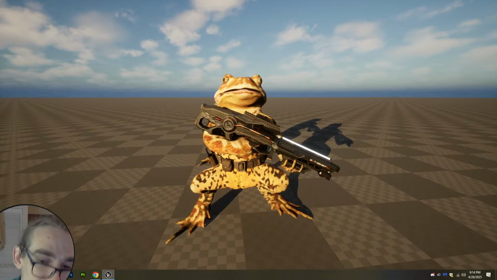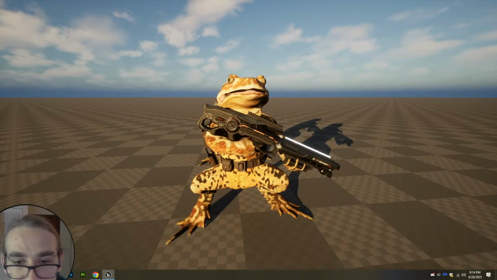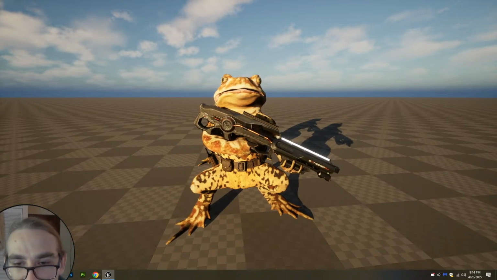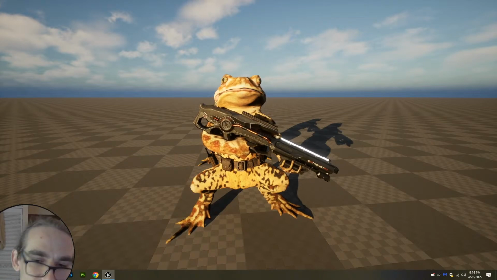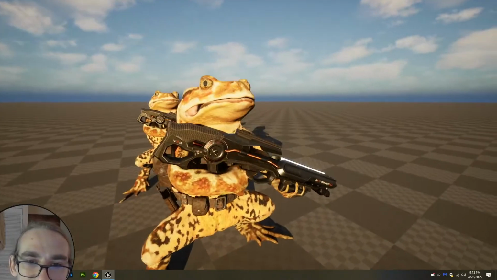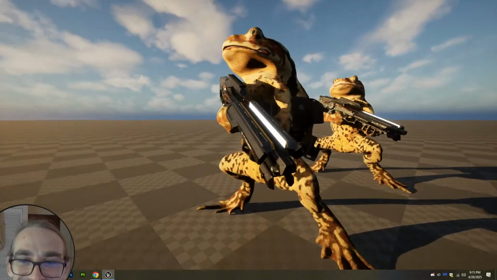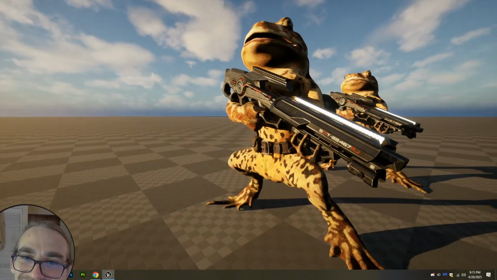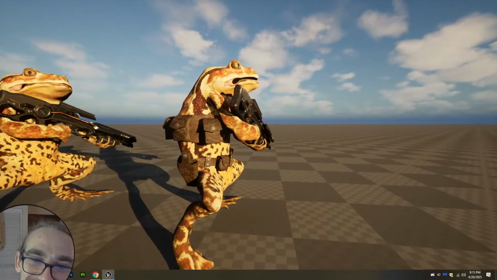I mean, the frog was not from scratch. It's a 3D scan I found on Sketchfab. The belt is not from scratch. I just textured it with smart materials and masks. And the gun is also not from scratch, but the rig was from scratch, and it just was painful. But it was worth it. I'm super happy with this character.